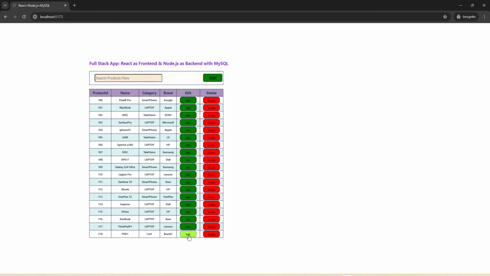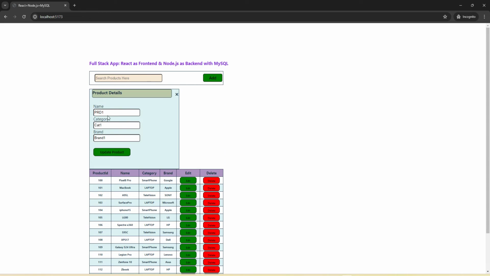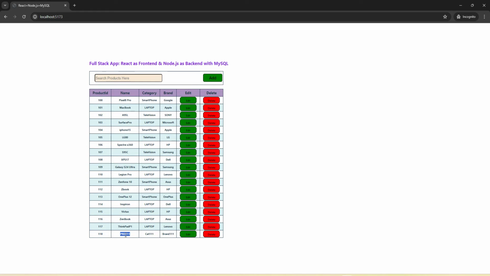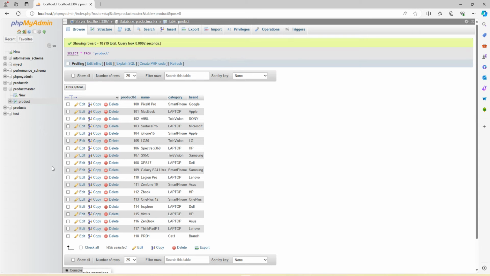If we want to edit this item, we can simply click on the edit button and modify the value as we want, and we can simply click on the update button, and we can see the last record is updated successfully. We can cross verify in the table as well, so the updated record is reflecting as expected.